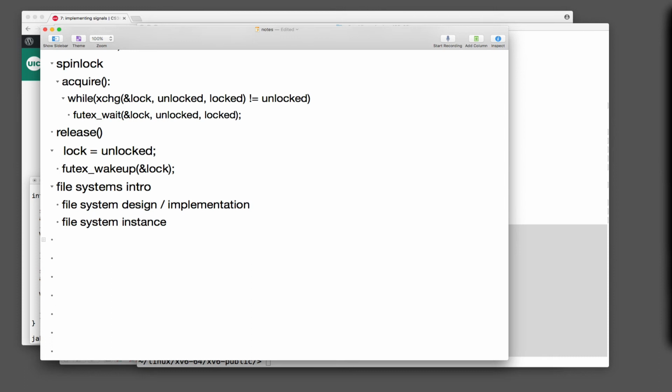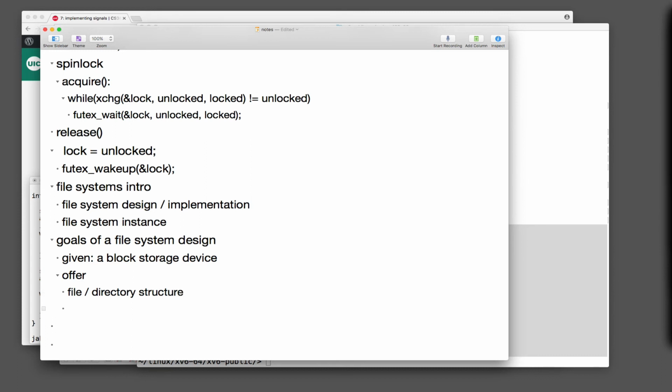All right, so let's see. Sort of the goals of a file system design. Overall, what we're provided is a block storage device. We want to offer file and directory structure. It's always the case. Every file system does the same thing. You have this tree of directories and some files in it. Right? We want to have some degree of persistence or fault tolerance. And efficiency. Let's start with those.